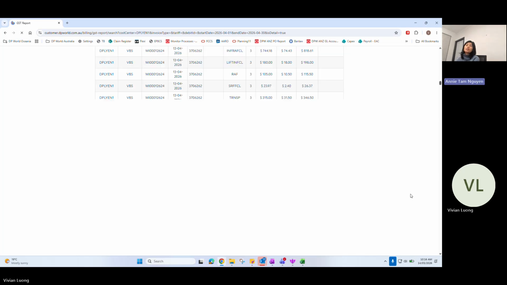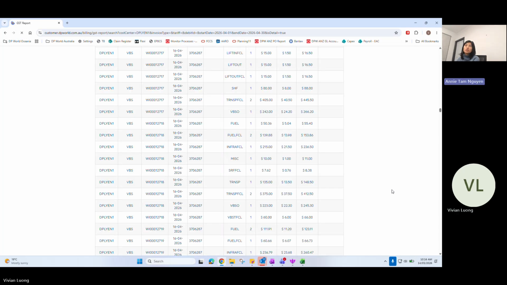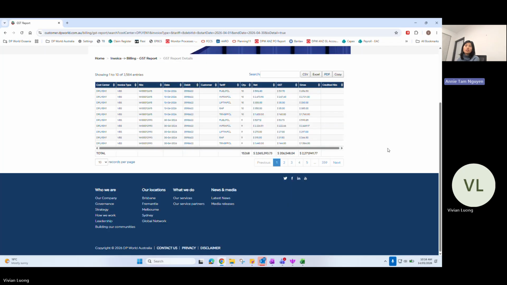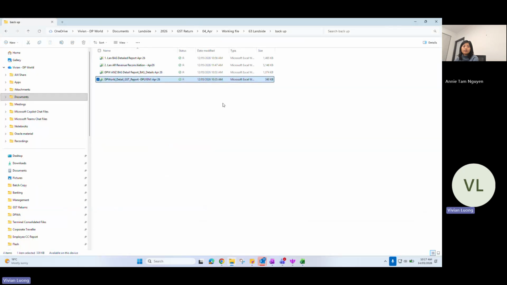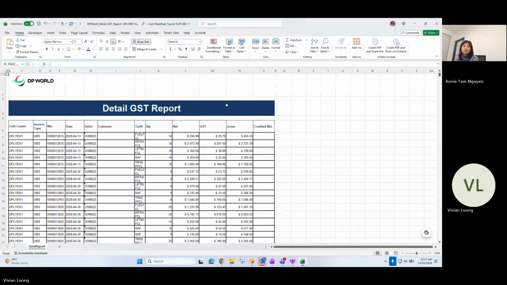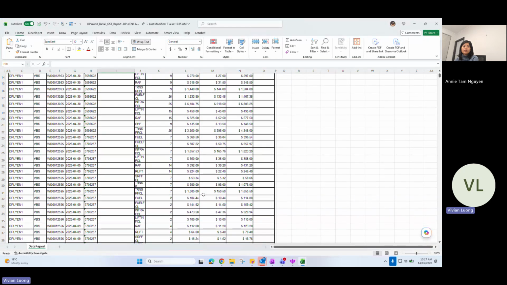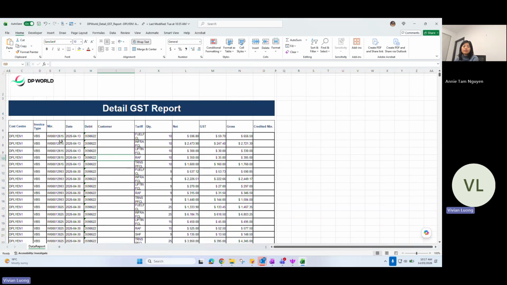So you don't log into the billing system, but you use this portal instead. Right, I don't log into the billing system. I go to Excel, and then it will download the report. Anyway, I have already downloaded one. So this is the one, this is how the report looks like.